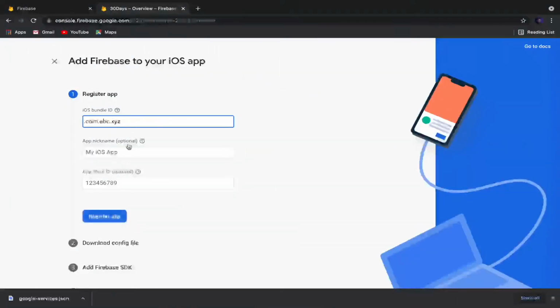So let's just paste it. You can give an app nickname. You can give your app store ID if you have an App Store account. For now, I'm going to click on register app. You will require this if you are publishing your app on the App Store. So for now, I have clicked on register app.